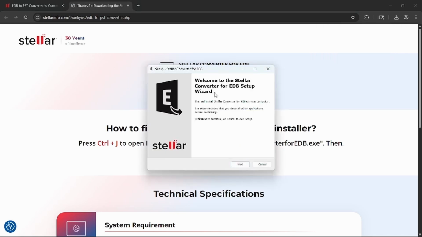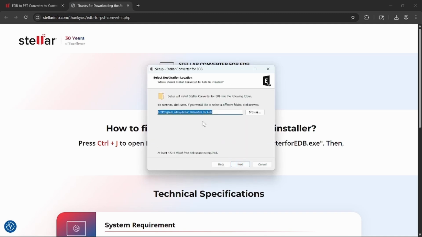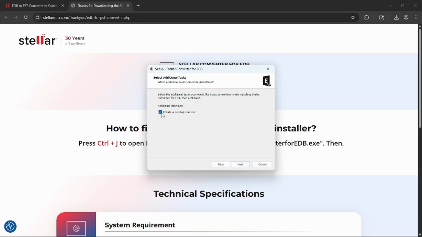Then you will get this setup wizard screen. So click next. Select I accept the agreement. Then click next. Then it will ask you to enter the folder path where you want to install this tool. So I'll keep the default path and then click next. Then it will ask you to enter the path for the shortcut. So I'll keep the default path and click next. Then I'll select create a desktop shortcut and then click next and then click install.